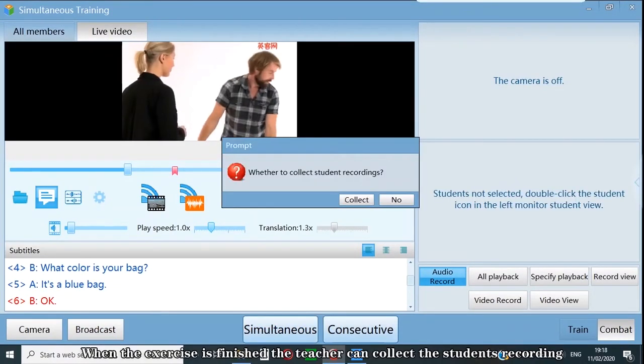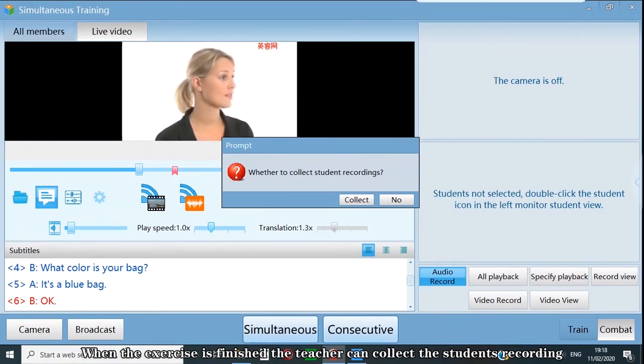When the exercise is finished, the teacher can collect the students' recording.